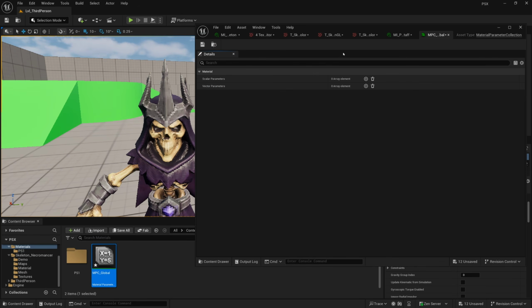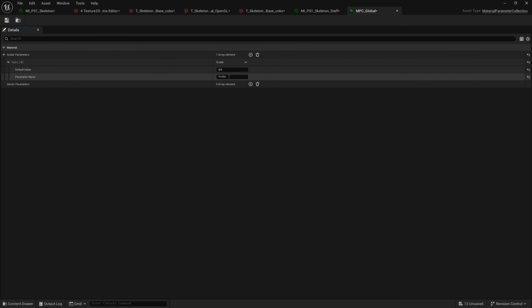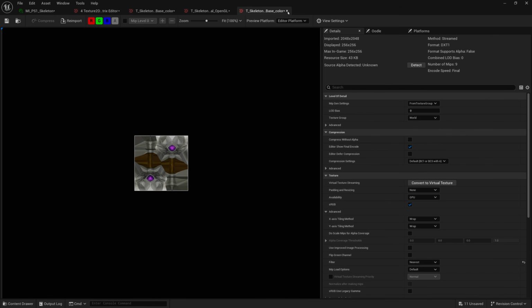So I'll go ahead and open this up, and then I'll make a new scalar value. Open this index. I'll name it vertex snap amount. And I'll set the default value to be 0.3. This is something that you can adjust to taste. And then I'll just save this. I can close out of most of this stuff here.